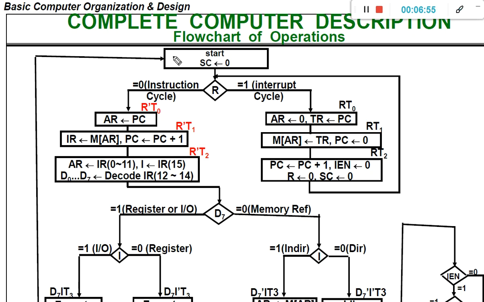Now with that basic knowledge, let us move on to the complete computer description flowchart. So this particular flowchart is going to represent the complete computer description. Initially the sequence counter will be 0, and based on the R value, what is R? R is the interrupt flip-flop. So based on the R value, if R is equal to 0, then perform the instruction cycle. If R value is 1, then perform the interrupt cycle.